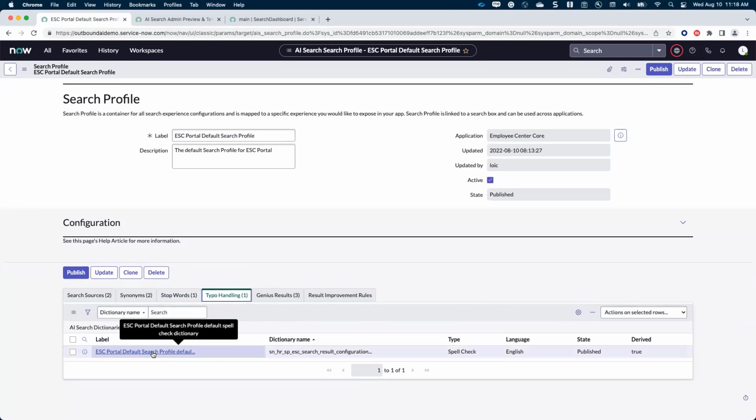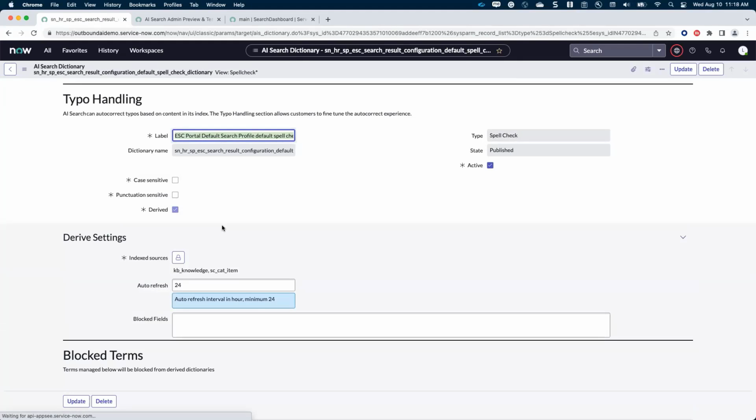Typo handling. Typo handling is that auto spell check that we saw previously. And the way it's done, it's based on indexing content from my index sources. So if I have a close match with one of my sources, it would suggest that as a spell check. By default, you might have the sys_user table here that is indexed and derives settings from. If you're not using sys_user, just make sure you remove it. It makes the spell check slightly more relevant. But other than that, here, because I'm using knowledge and catalog items, that's good for me.